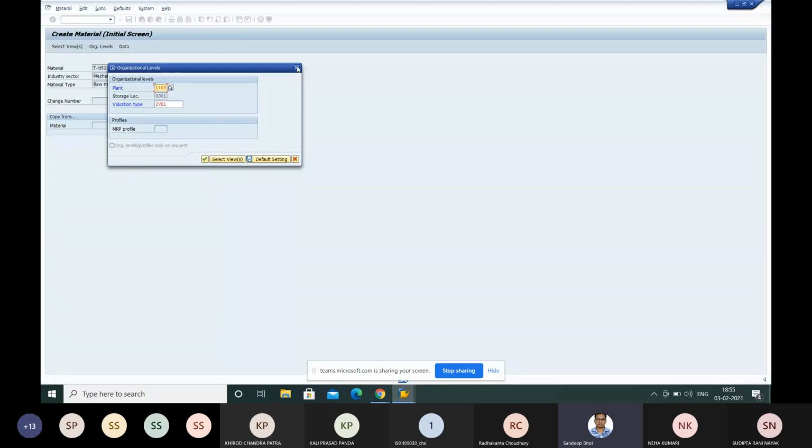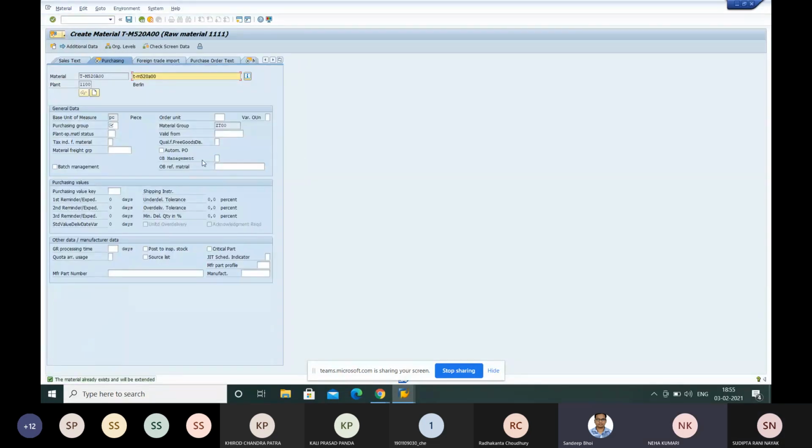Anyhow, I think this ZVV1 is not working. Let me see if it will work or not. Okay, so sir, then go to... sir, we can create a material without that valuation type also, sir. Without taking the valuation type, just click this one. It is taking. Yes, sir. It is taking it without valuation type also. That is not compulsory, I hope so, right? Yes. So now we can give the material information.